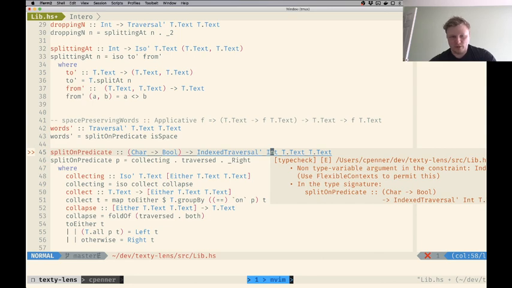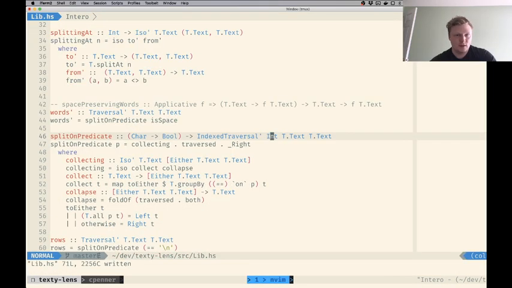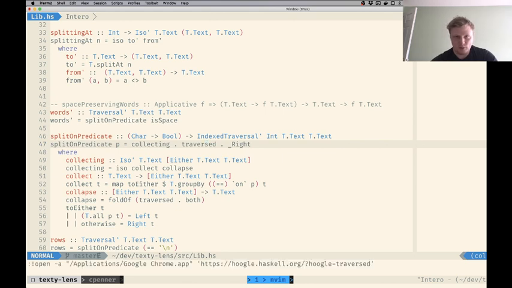No, it wants flexible contexts. Of course it does. Cool. Okay, now, this is a wild thing. I just changed the type. I did not need to change my implementation at all, because, here's the trick, I'm using traversed here, and traversed is an indexed optic. So let's crack this open.